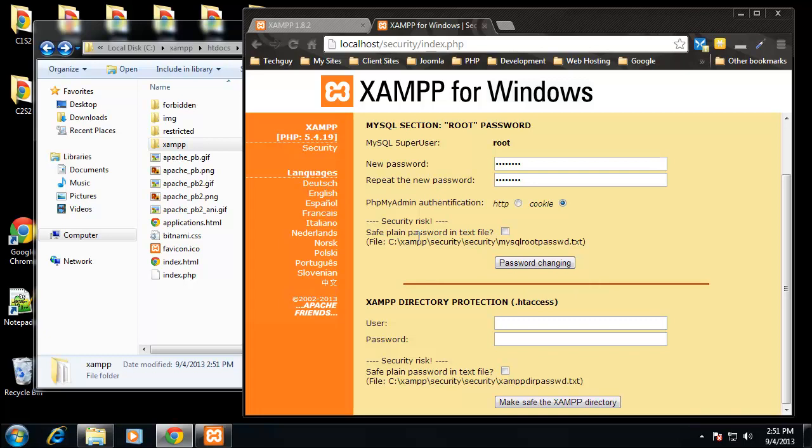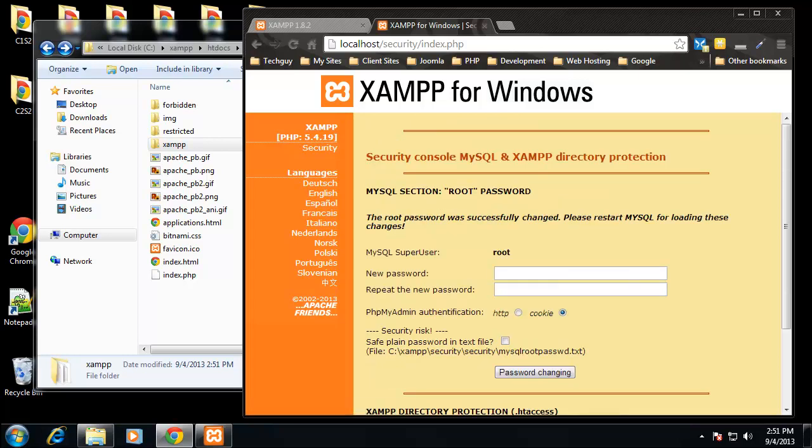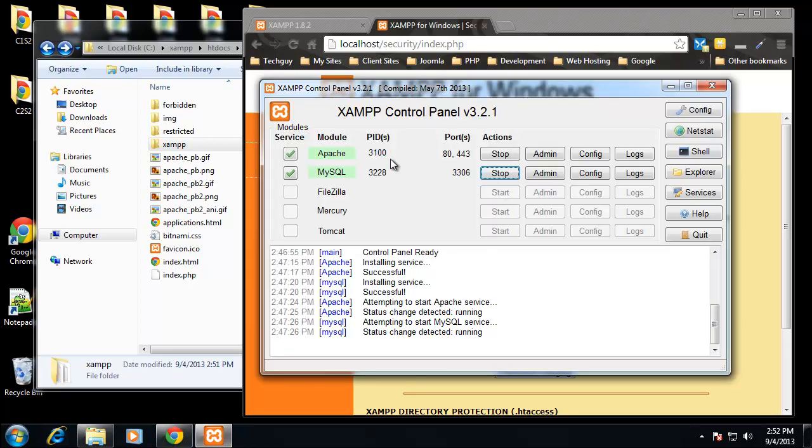Alright, so looks good. I'm just going to click on password changing. Alright, so it was successfully changed. Now we have to restart MySQL, and that's easy. All you have to do is click stop and start.